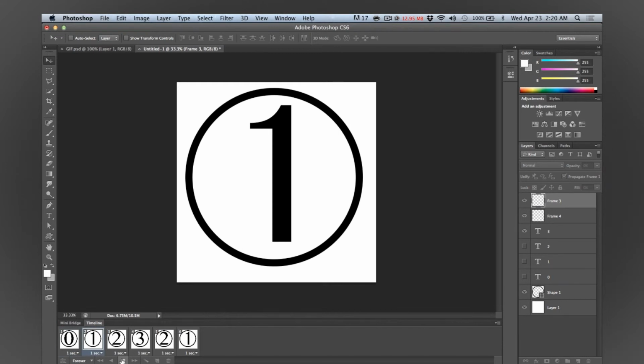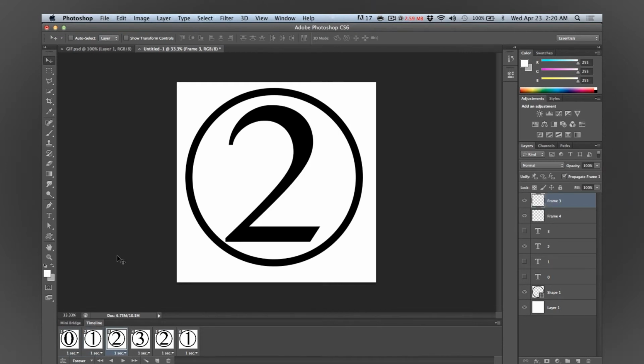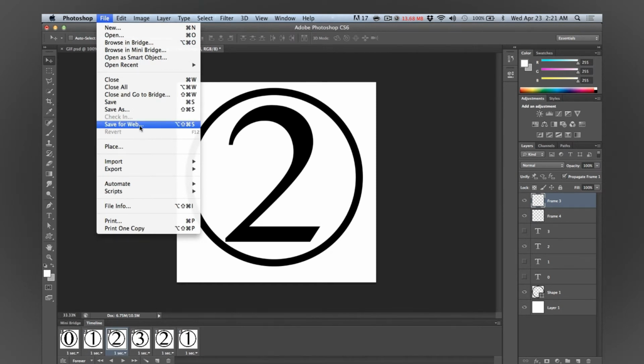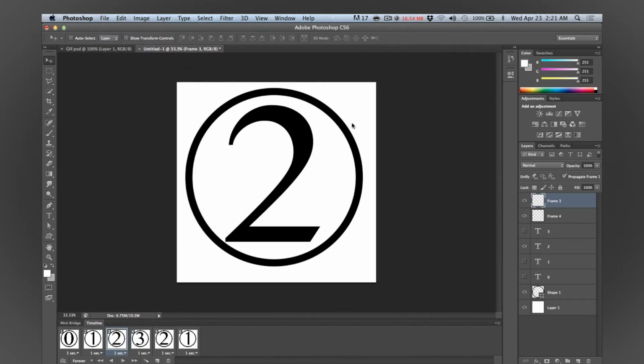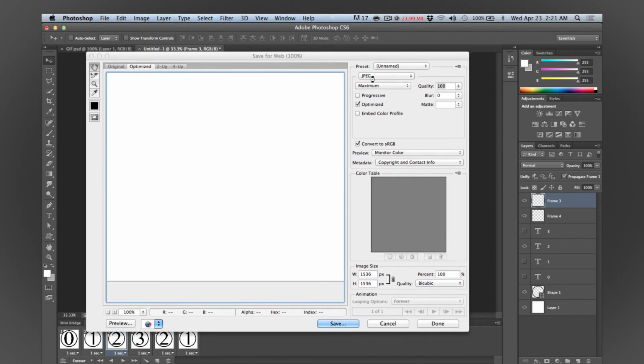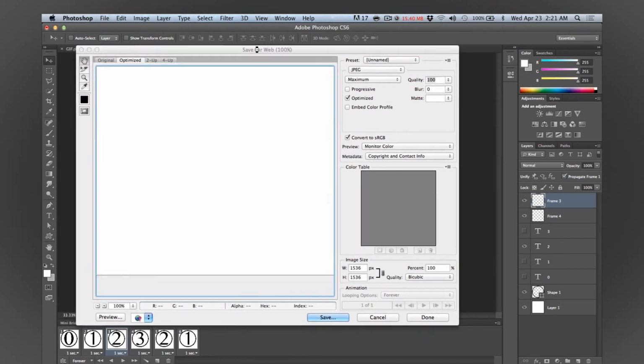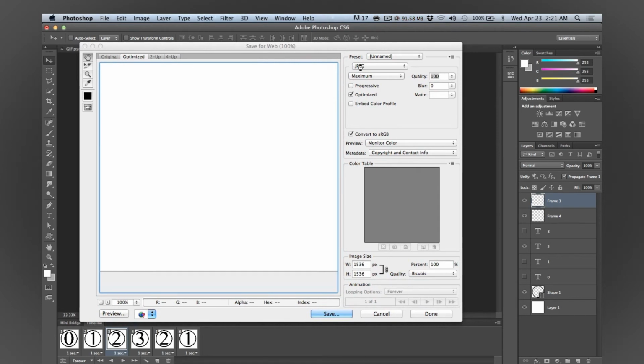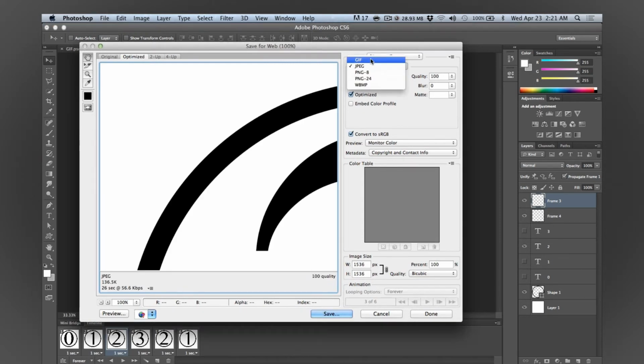I will show you how to export this GIF animation very quickly because it is quite simple. From File, go down to Save for Web and Devices. By clicking that, it will show you the Save for Web dialog, and you can see here it is JPG, which is not what we wanted. I'm gonna change it to GIF because it's a GIF file.